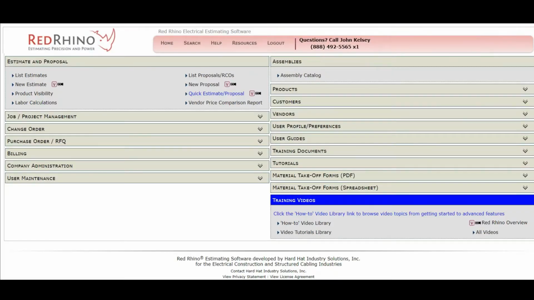In this video, I'm going to explain and show you how to create change orders in Red Rhino software. Now, we're on the home page right now. You see the change order panel down here on the left. There we go. You see change order here.